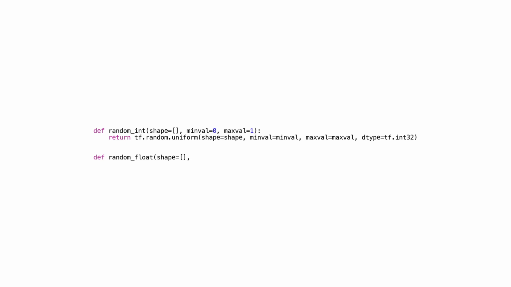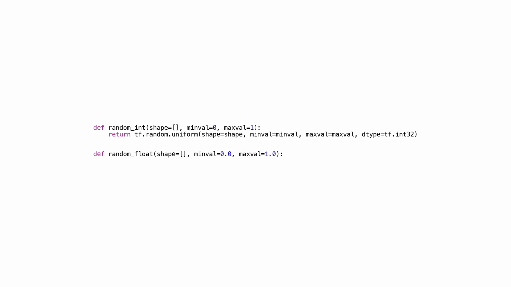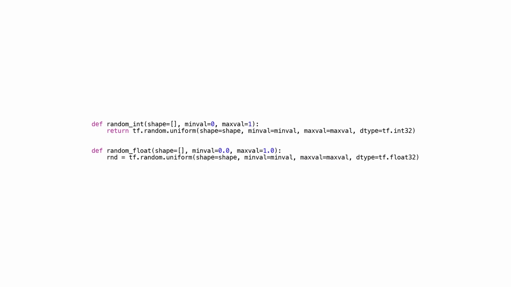Now meet the second function, random_float. It's similar to its integer counterpart, but this time it's all about creating random floating point numbers. It takes in the same three pieces of intel, but instead of the integer type, it summons random uniform with the data type set to float32. These functions are like superhero sidekicks for TensorFlow, helping you generate random numbers that obey all your rules and fit into any shape you need. Super convenient, right?